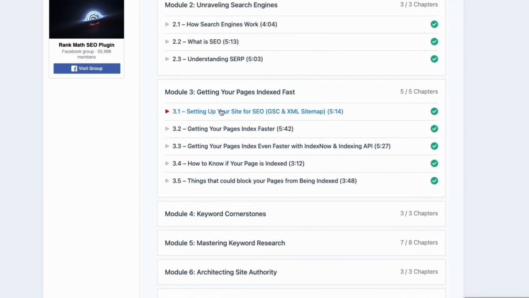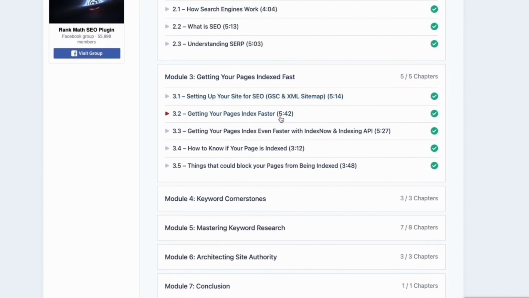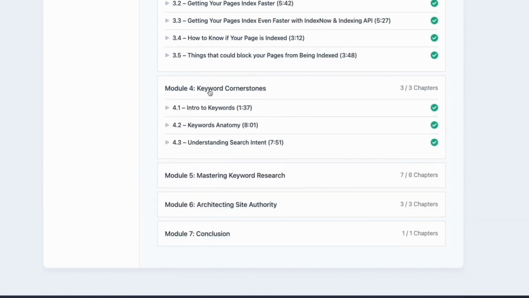Module 3, Getting Your Pages Indexed Fast. Module 3 is where things start to get practical. Over 5 chapters and roughly 23 minutes, you'll learn how to set up your site for SEO, speed up indexing, and troubleshoot common indexing issues. The inclusion of Index Now and indexing API techniques is a nice touch for those looking to stay ahead of the curve.